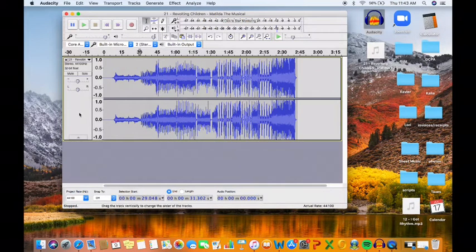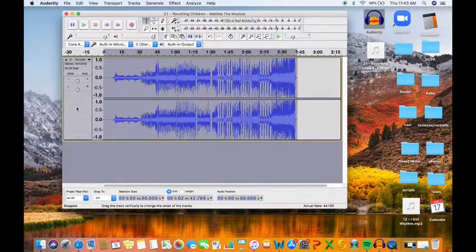So here on this gray area to the left, you want to click not where there's letters and things, but just the open area here. That's going to highlight the whole song for you.